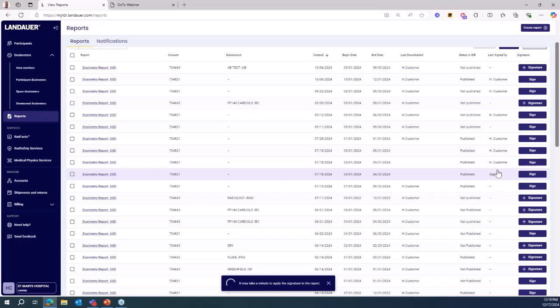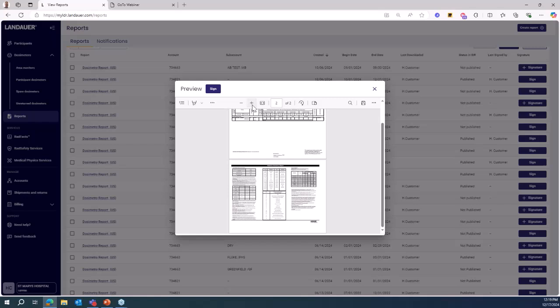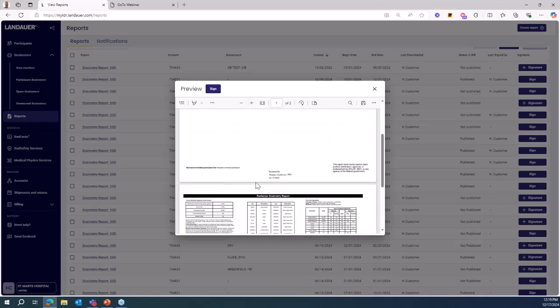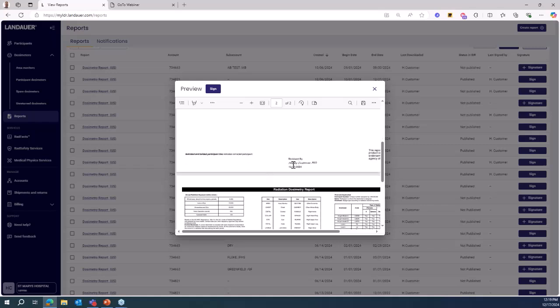Now you can see on the right, it's actually saving first initial, last name. And when I look at that report, I'm going to expand this a little bit. You'll see here, it's got Happy Customer, which is the demo account name, radiation safety officer, and the date that it was signed. And that'll show up on every page. So it's immediate, it's right there, and it's saved over on the document itself.